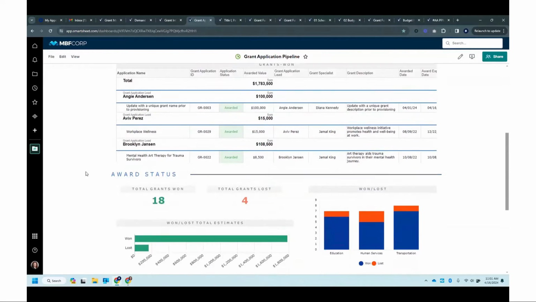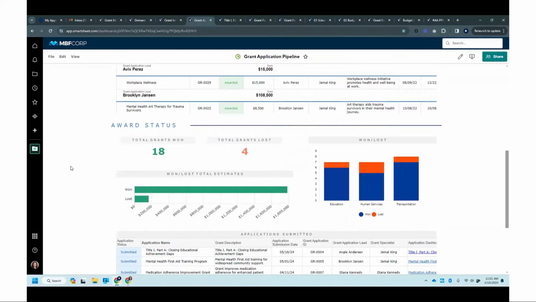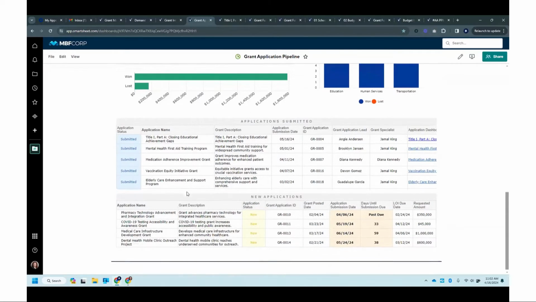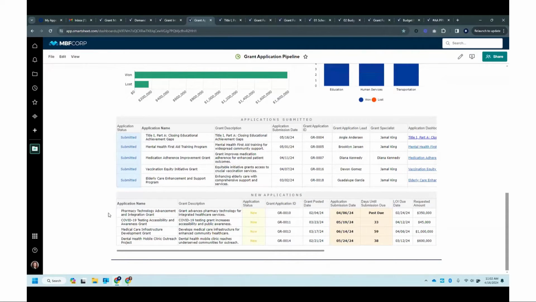If we keep going, we can see again, what's that award status? So, are we losing more than we're winning? Do we need to think about, are we missing deadlines? Being able to take that data and turn it into a report so that you're really creating a curated view for your audience, depending on what they care about.